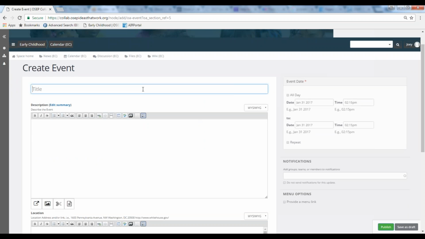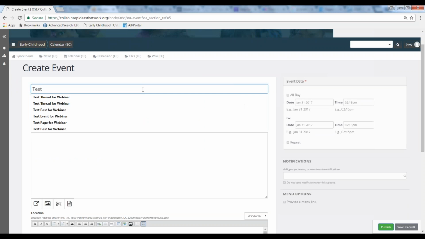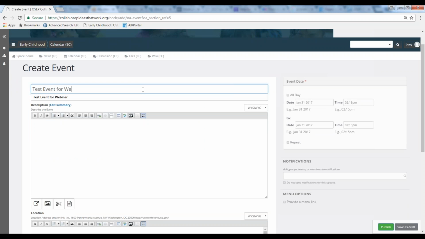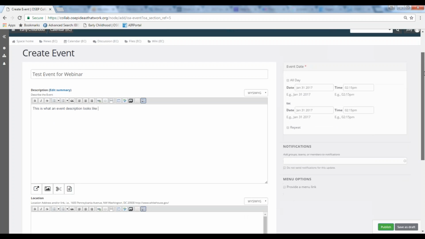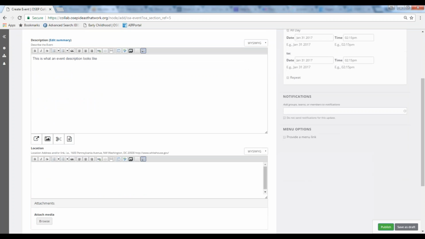In the title section, I'm going to write Test Event for Webinar. In the description, I'm going to write this is what an event description looks like. Underneath the description area, you'll notice there's a location section. This is where you input the location of your meeting. I'm going to input the OSEP building address here, like so.